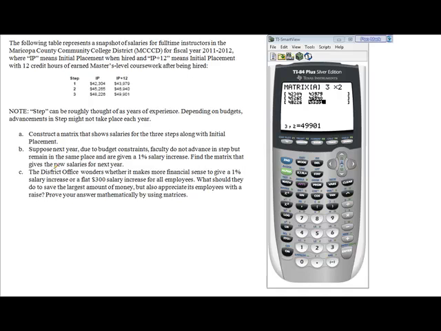So the first step is to construct a matrix that shows salaries for the 3 steps along with initial placement, and I've created that here in my calculator already. That's just a 3x2 matrix since we have 3 rows and 2 columns. Suppose next year, due to budget constraints, faculty do not advance in step but remain in the same place and are given a 1% salary increase. Find the matrix that gives the new salaries for next year.